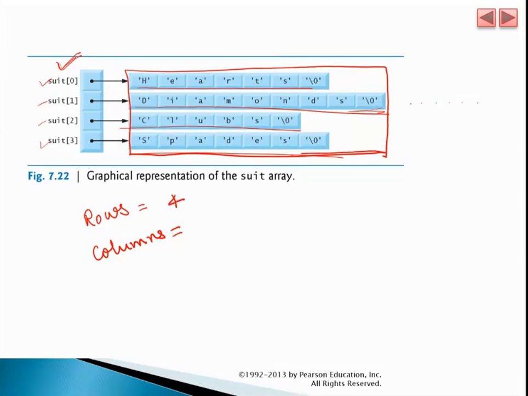4 rows. How many columns should we keep if we want to make something like this? We should give 9 columns. Why 9 columns? Because 9 is the largest size of the strings given. So you can think of it as a 2D array also. Are you getting my point? But these memory locations are wasted. Nothing is stored here.